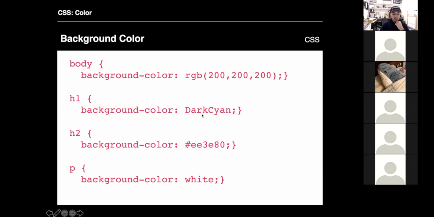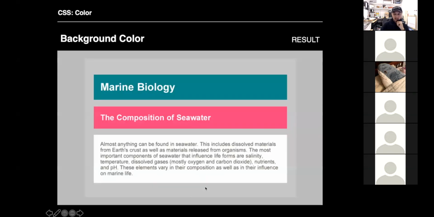H1 is going to be a dark cyan again for the background. H2 is going to be, I think, a pinkish color. And then P is going to be white. And this is what it looks like loaded in the browser.